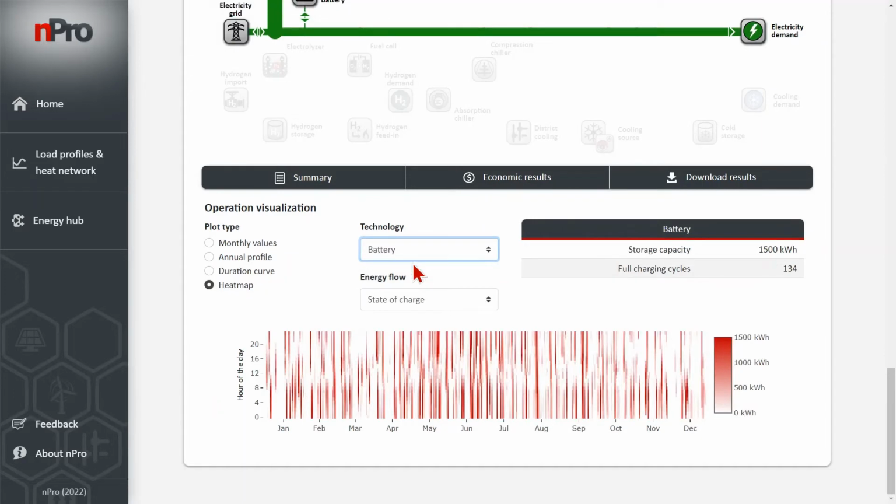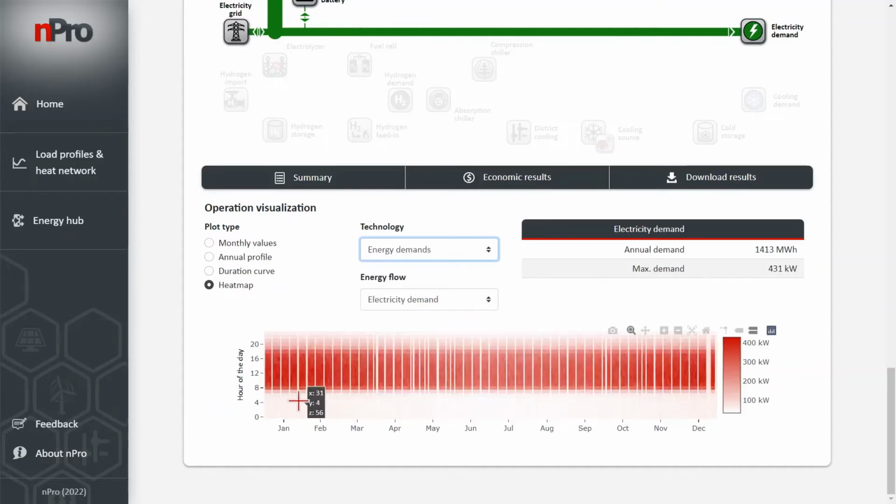We can also visualize the state of charge of the battery. And here we see that in many cases, the battery is charged in the afternoon hours with wind power and then discharged over the evening and night. And because we have a peak demand in the early morning hours, the battery is then used to cover the peak demand and supports the wind turbines. The energy demand can also be visualized. This is electricity demand, and here we see that at 8 o'clock there's the increase of the electricity demand.